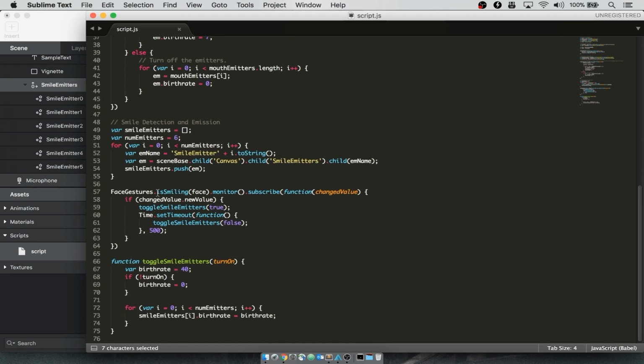Now, when the isSmiling feature of that face changes, we're monitoring it and we're subscribing as before. Inside of here, we're seeing if it changes to be true, so if the face is smiling, then we're going to toggle on the smile emitters and we're setting a timeout so that after half a second, we toggle off the smile emitters. And this toggle function is something that we wrote. It takes in this Boolean that we're passing in. If it's true, then we're going to set the birth rate to 40. If we don't want to turn on the smile emitters, then we set the birth rate of the particle systems to 0. And then what we're doing down here is we're just toggling the birth rate of all of our particle effects.